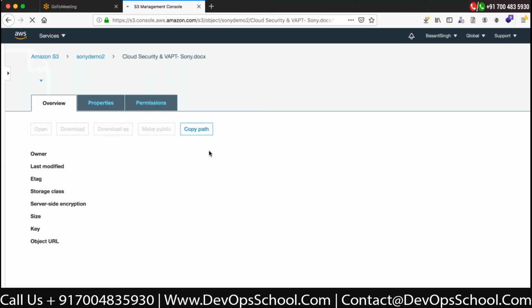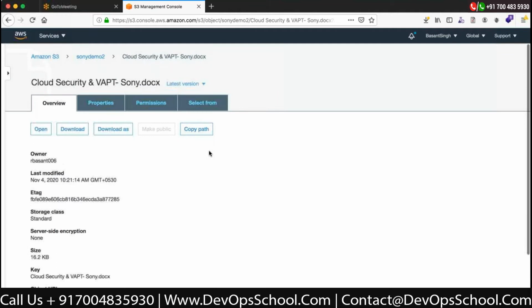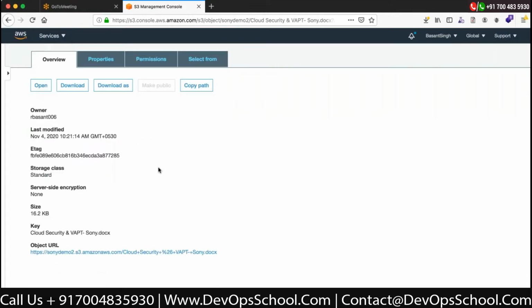Remember that when we were creating the bucket, we intentionally made it not public. So the bucket is not public, and when the bucket is not public, the object is not public as well. You see that there's a URL below, so click on that URL and see what happens.